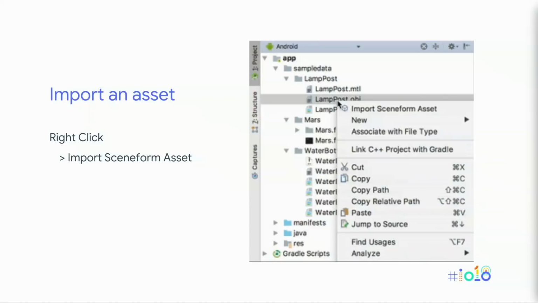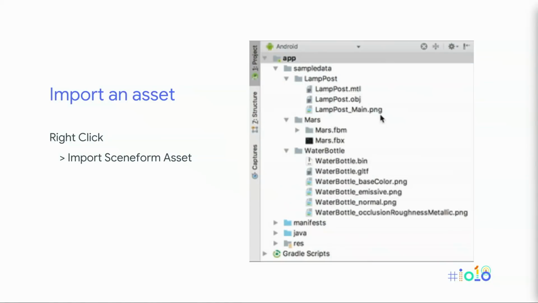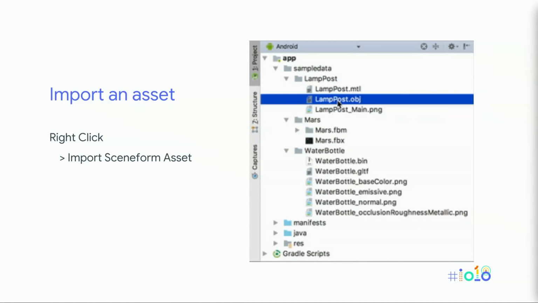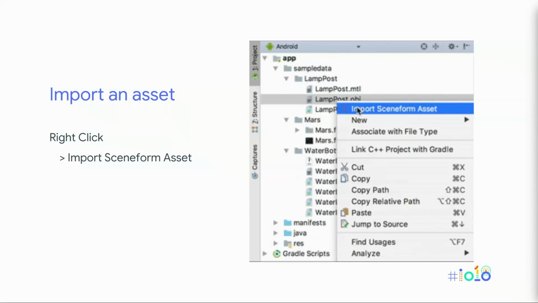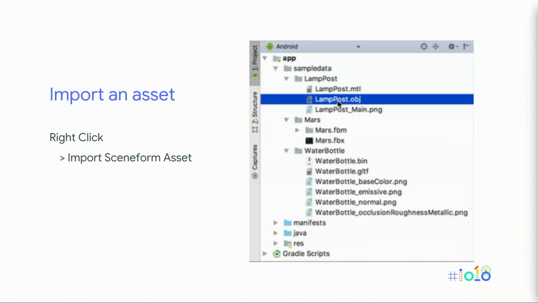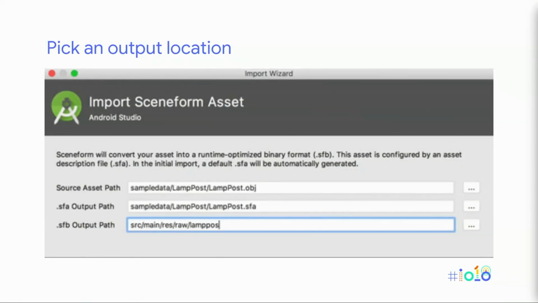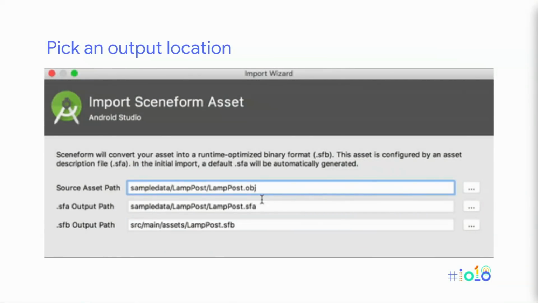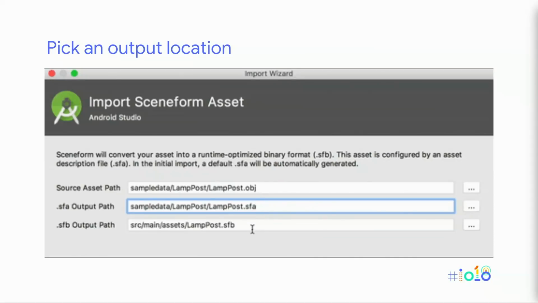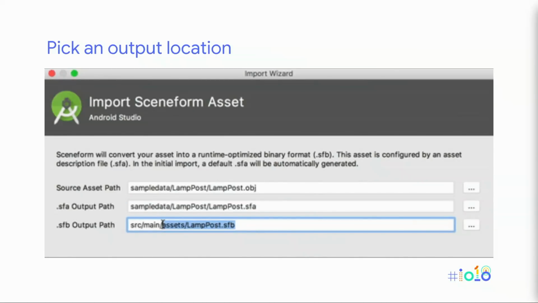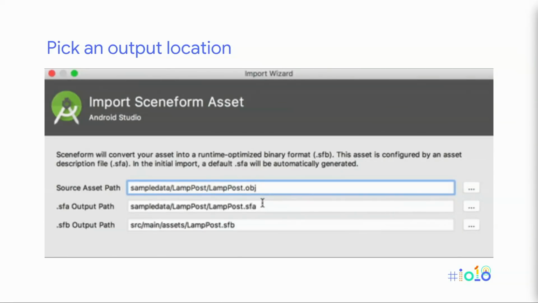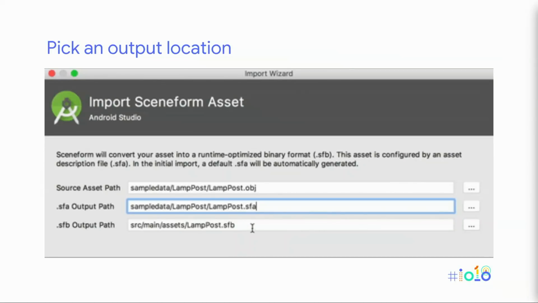OK, so now that we have our set of files in our sample data folder, we're going to right-click, and using the Sceneform Tools plugin, we'll click Import Sceneform Asset. This will trigger our import wizard flow. As you can see, this is fairly simple. We have 3 fields to fill out. The first is the file path to our model, and that's already filled out for us. The second 2 are outputs, and both of these files are created by the import wizard.